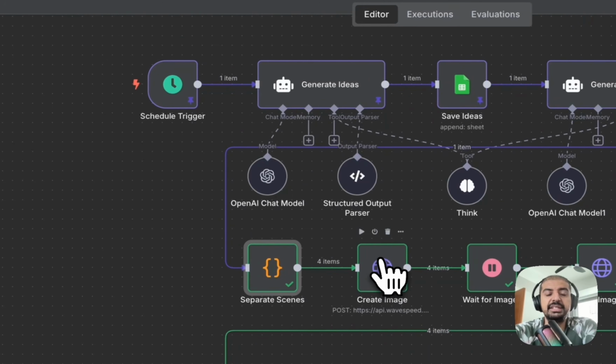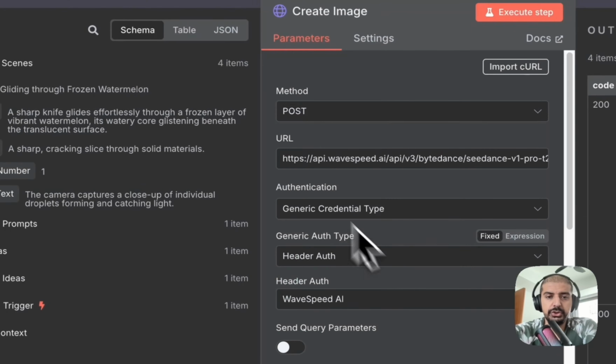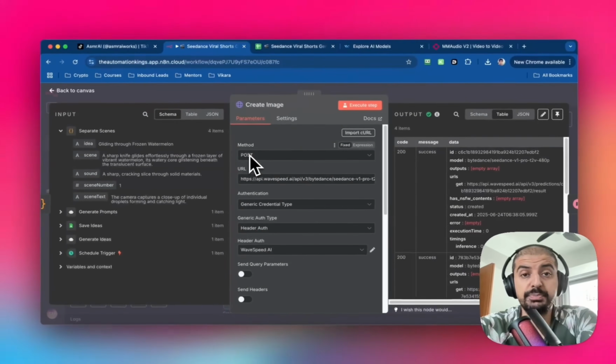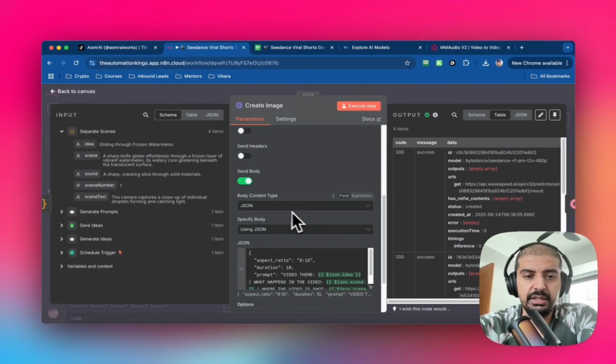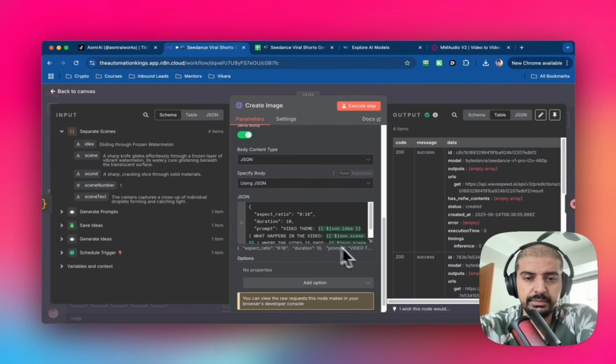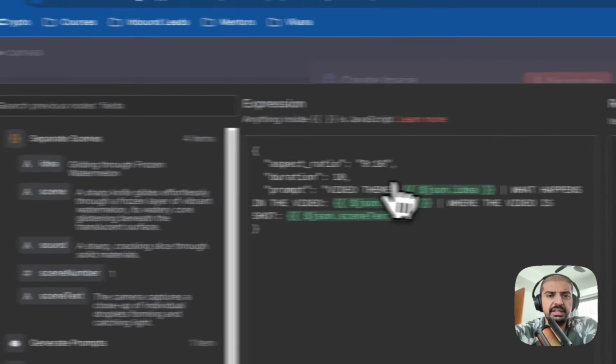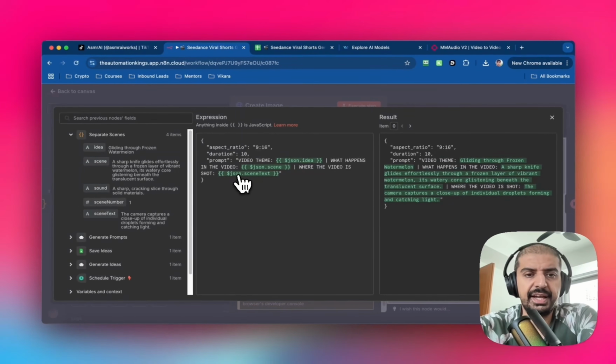So for this, I'm using an HTTP request node. If I click inside of here, I'll show you what it does. So the method is POST because we're sending data to this. And then for the body, it's this here, which is JSON. All I'm telling it to do is basically send the idea, the scene, and the scene text, which is this stuff here, so basically how I want the image to look. The aspect ratio is 9:16, which is portrait. Duration is 10 seconds, so I've got 4 of these, so I'll have a 40-second video at the end of it.